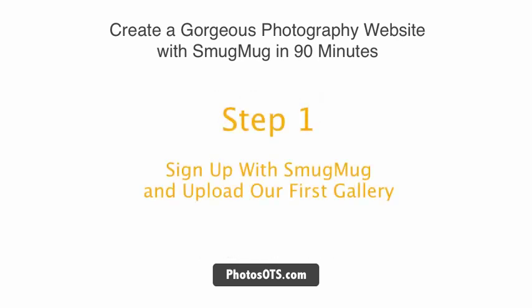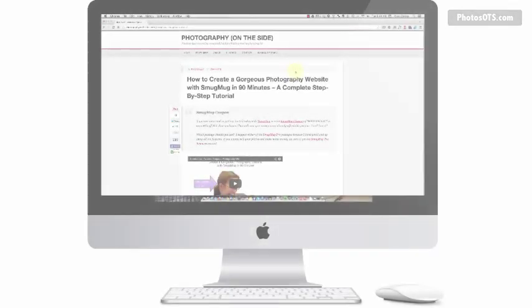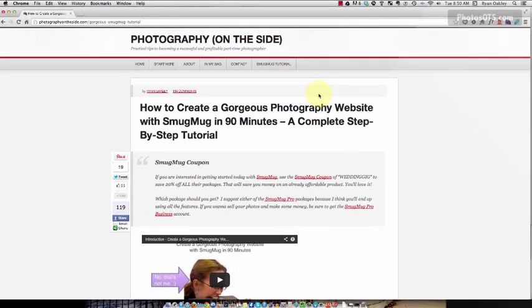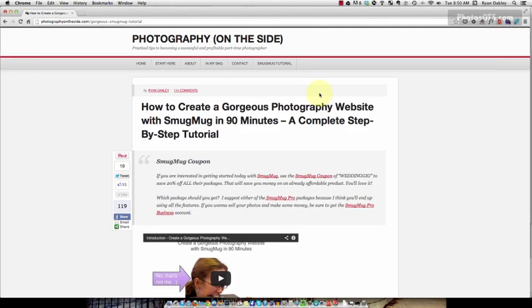In this step, we're going to sign up with SmugMug and upload our first gallery. When we get into SmugMug and start up our account, we want to make sure we get into it a certain way that makes sure that the 20% discount coupon code that I've got for you guys can be applied to your new account.